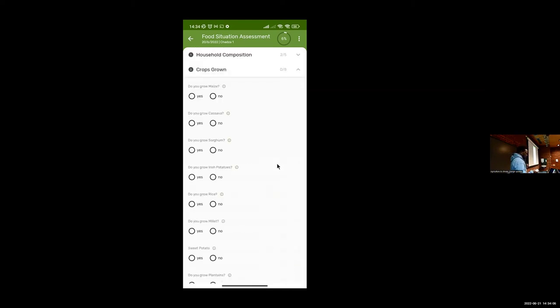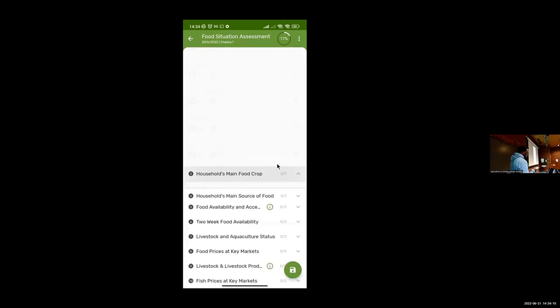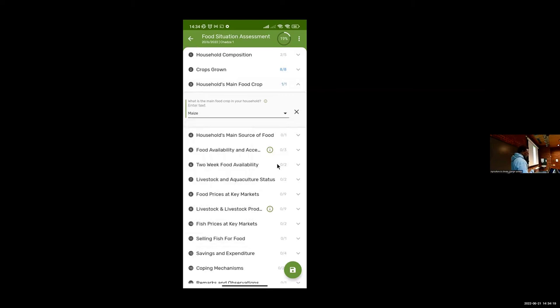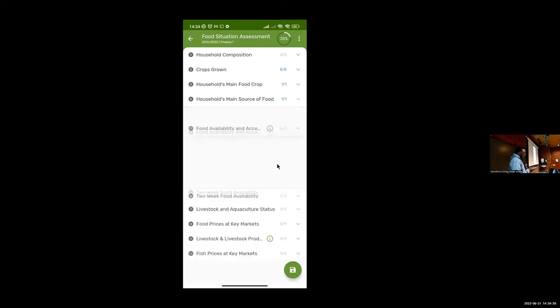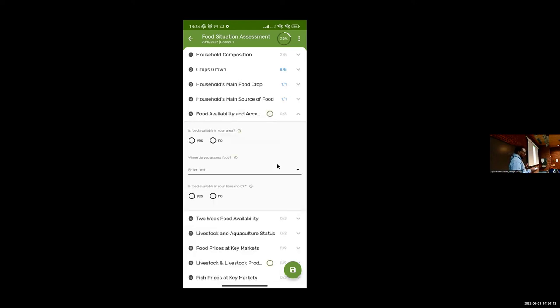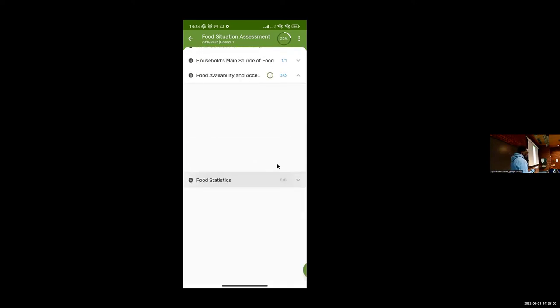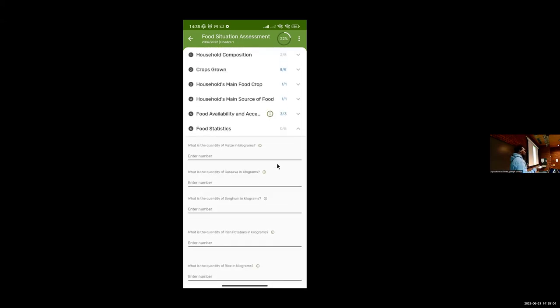I'll just go to some of them. For example, in Malawi, the staple food is maize, so maybe they don't grow the other. So the main food crop, let's choose to be maize. And then you need to indicate what's the main source of food, as in maize. How do they produce that? Do they buy or do they produce it? Let's take an example that they do produce on their own. And then they need to indicate if food is available in their area or where they can have access to food in that particular area. And they go into the specific household and check if they have food in that household. Then from there, they'll try to do some food statistics, as in how much food is available in that household.